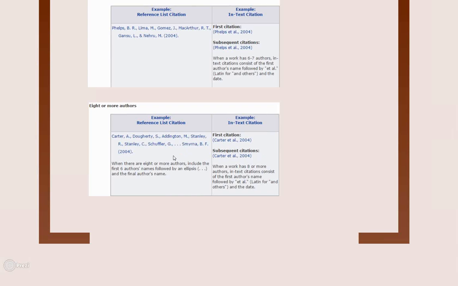Now, in your reference list on your reference page, I know you have 20 authors, right? APA only wants to see 7 names. So this is how that works. You list the first 6 authors. So these are the first 6 authors: Carter, Daughtry, Addington, Stanley, Schoeffer. Those are the first 6. For the very last author, this is number 20, you have an ellipsis before, and then you have the very last author name. That's how that works for APA.